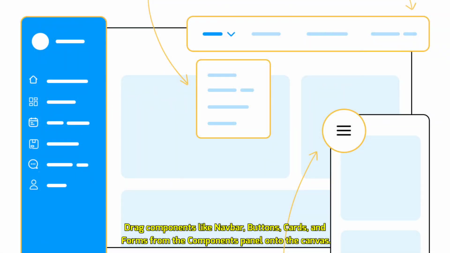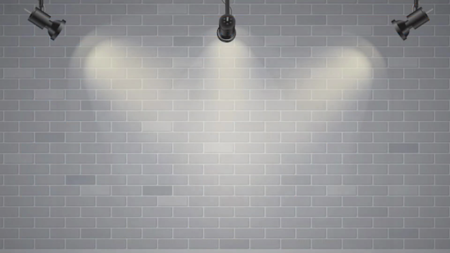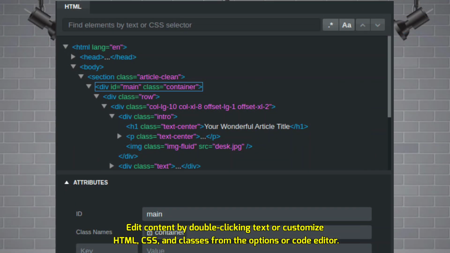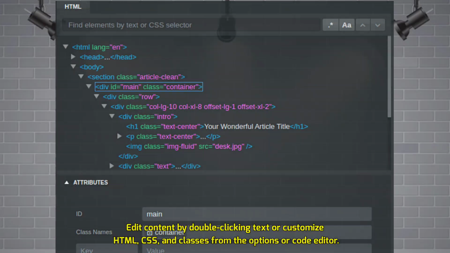Drag components like navbar, buttons, cards, and forms from the Components panel onto the canvas. Edit content by double-clicking text or customize HTML, CSS, and classes from the Options or Code Editor.